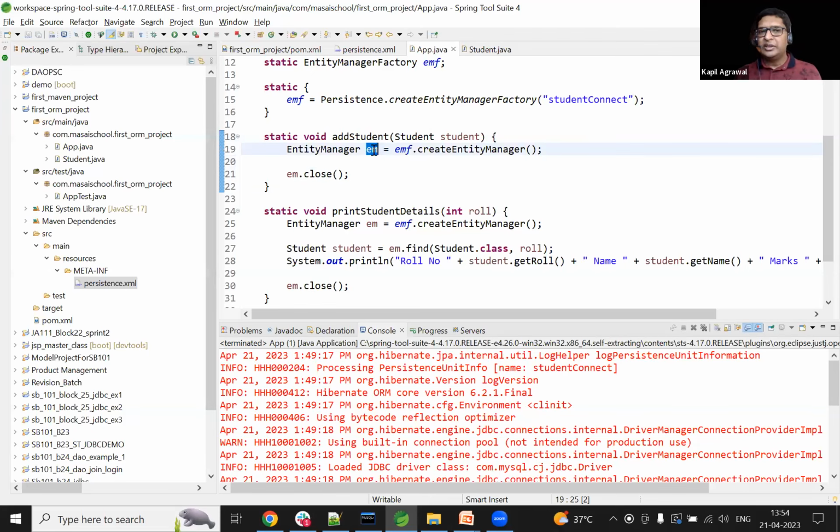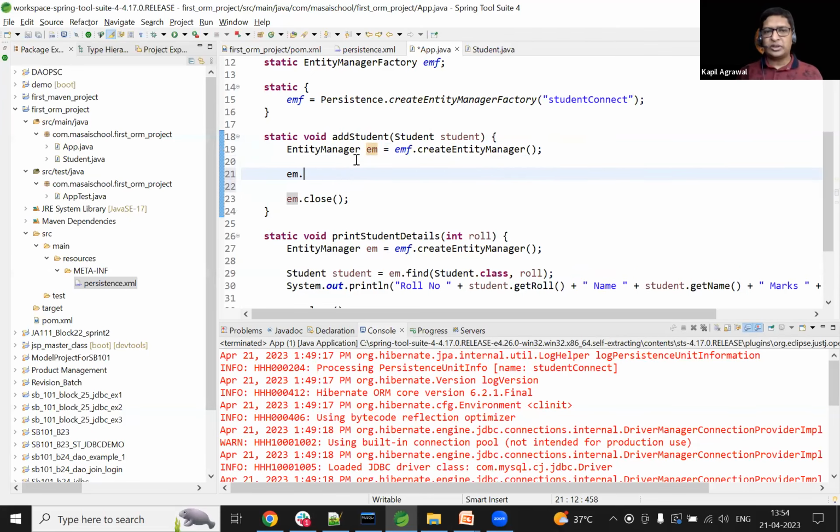Yes, it is. Using the EM, one more thing I need to do: there is a method available called the persist method, and within the persist method you have to pass a student object as a parameter. Is this step clear, everyone?